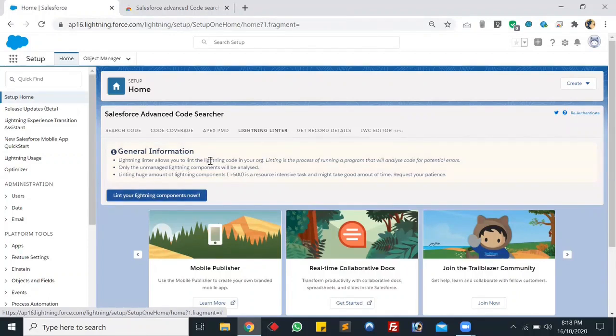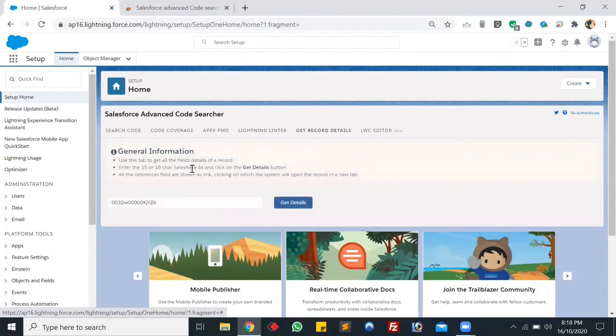Okay guys, after that we have this Get Record Details, and it says use this tab to get all the field details of a particular record, and enter the 15 or 18 character Salesforce ID. So I think we can get the record details using the ID of a record. Like if you insert an account record ID, it will show the details of that particular record.